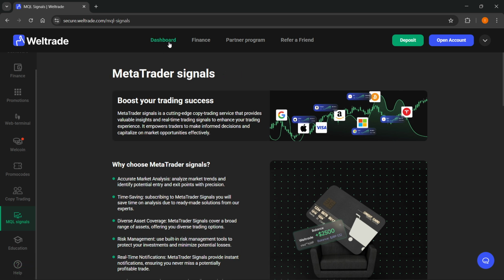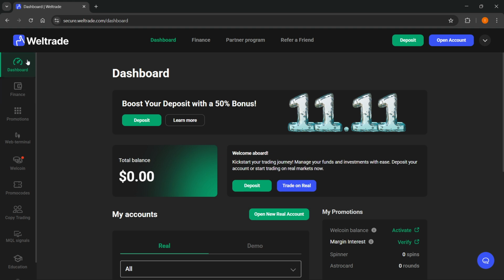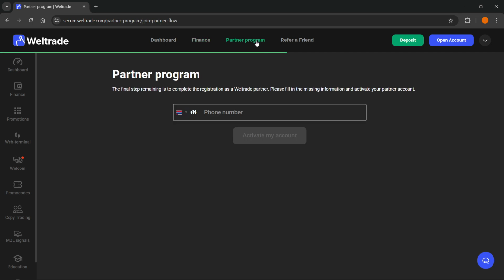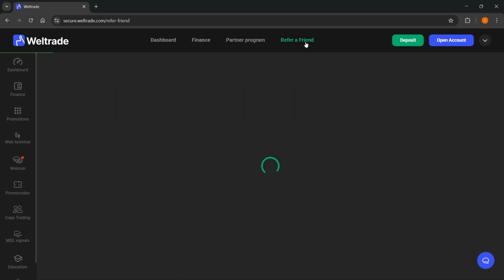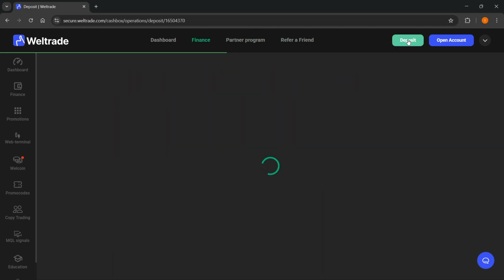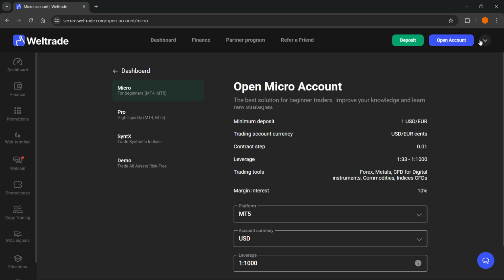Now up top in the middle, you could also access the dashboard right away, which is this tab here on the left. You can see your finances right away. You have the partner program, so in case you want to sign up to it, you could of course do that too. You can refer friends via this button up top, and then you have the quick buttons to actually deposit and open an account if you want to, okay?